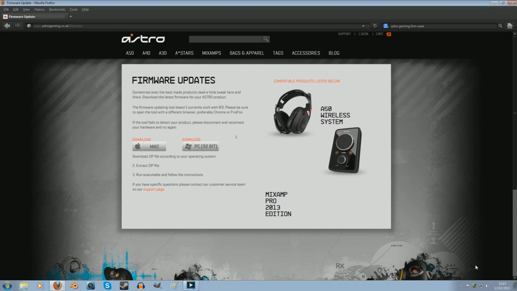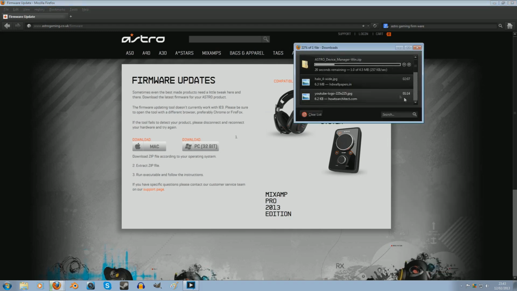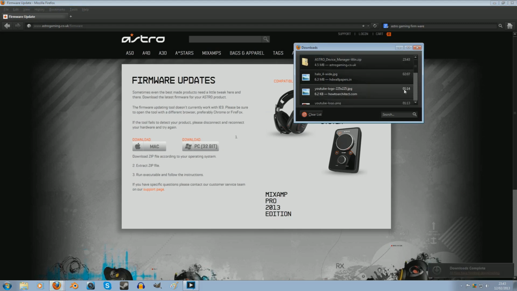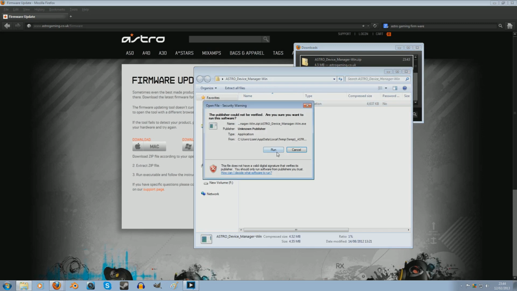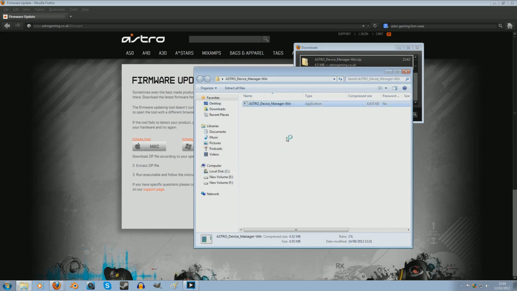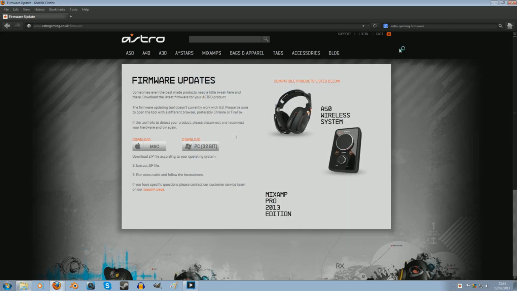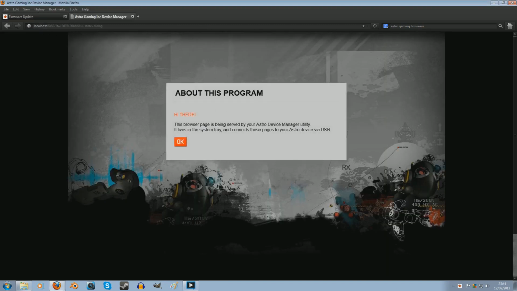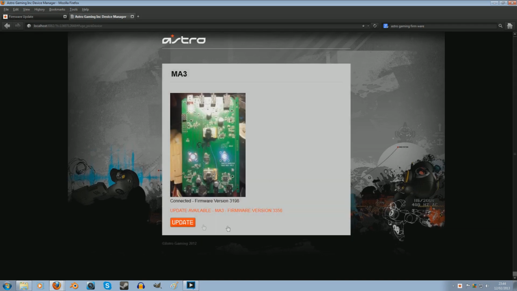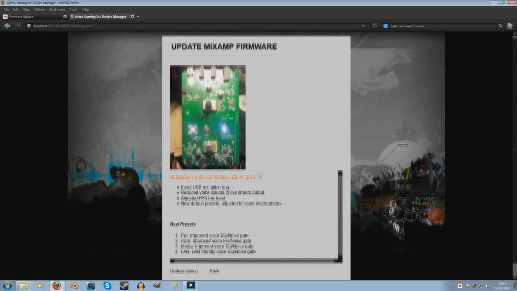So once you do that, click on OK to save it, and then wait for it to download. Once you've downloaded it, open up the application, run it. Take them boxes away. Okay, right now I'll take you to the host of the update. It tells you about it, and it tells you what the firmware is, and then it'll take you through this.